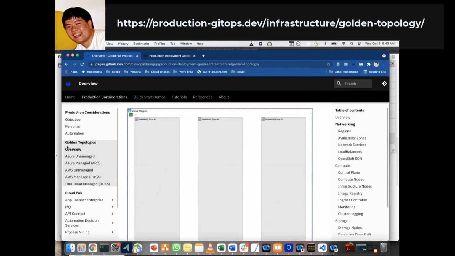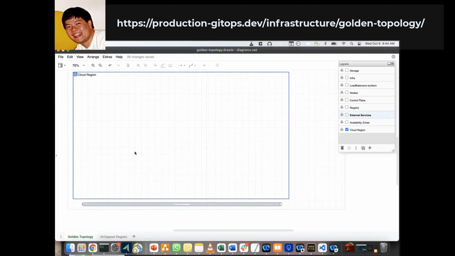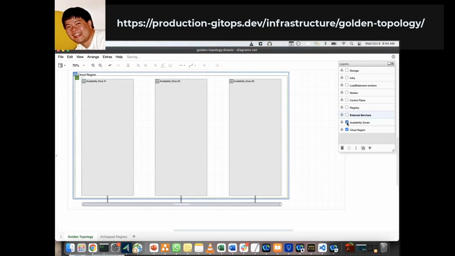I will show you the step-by-step configuration. You can read that in this page on the Cloud Pak production deployment guide. But assume you will create a cluster in the cloud region, right? You initially have an empty region. To support a production level, you need high availability, so you would want to set it up on multiple availability zones.